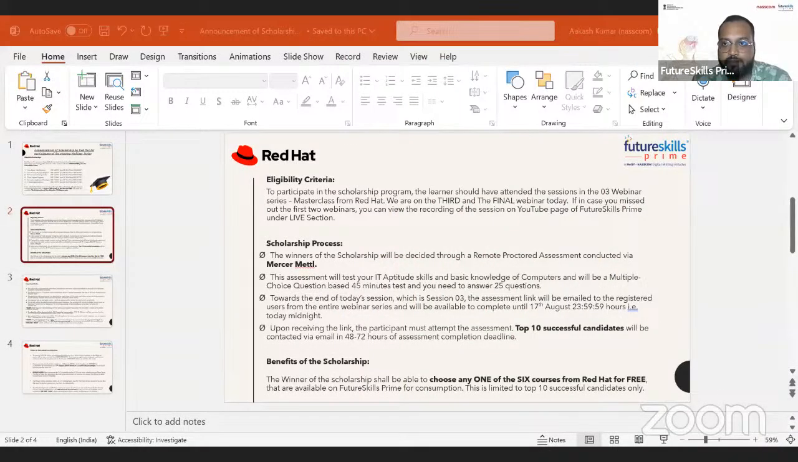Now, I would like to quickly move to the scholarship from Red Hat and the assessment to qualify for it and win it. So let me share my screen. I hope it's visible. Yes, it's visible. Great.